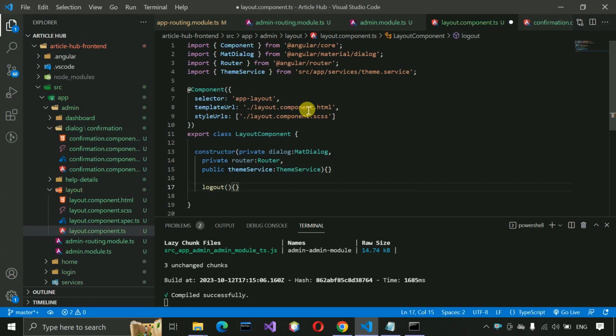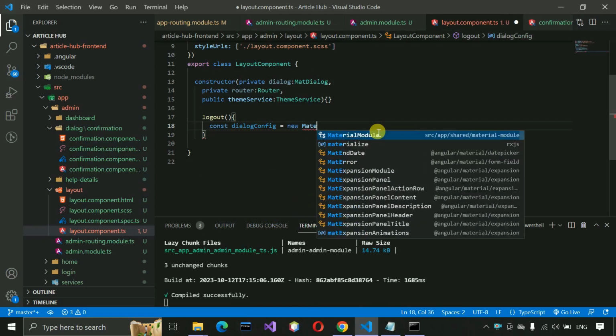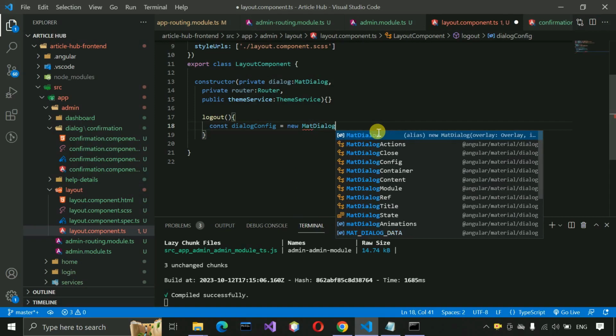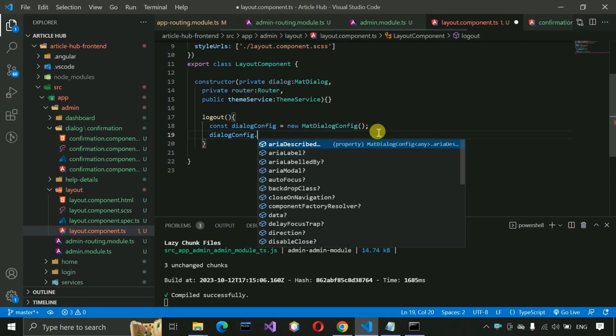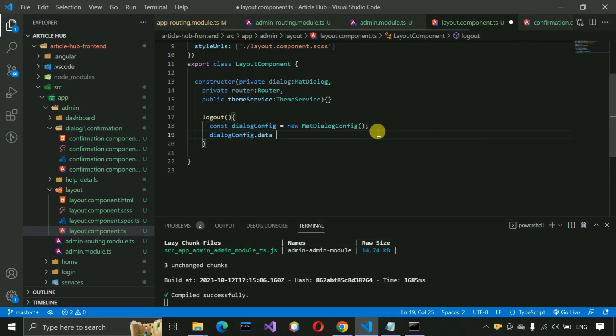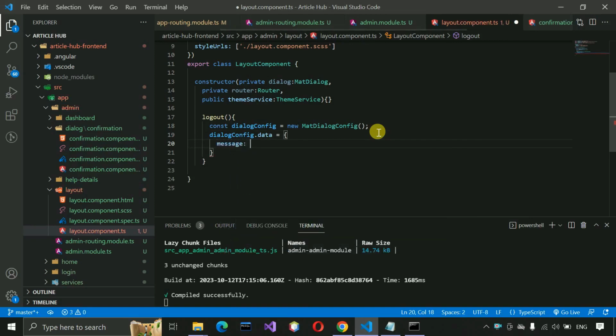and inside this one we need to call that actually, so here I'm going to write const dialogConfig is equal to new MatDialogConfig, this one we need to use, and in the dialog configuration we need to pass the data, and in data we are going to pass that message, and the message will be logout, and then we have to put semicolon over here.